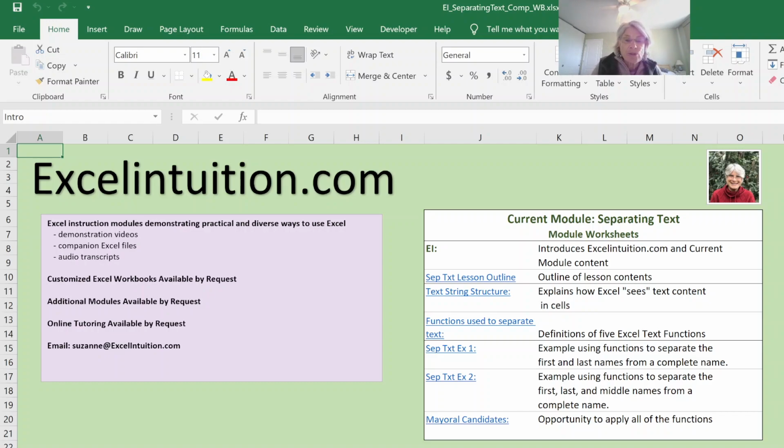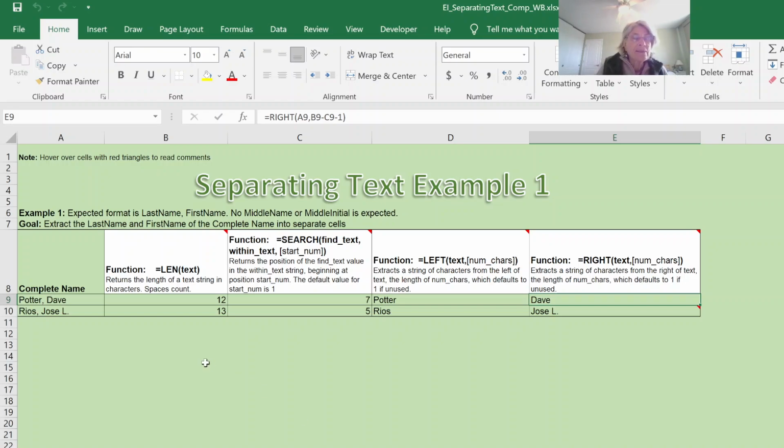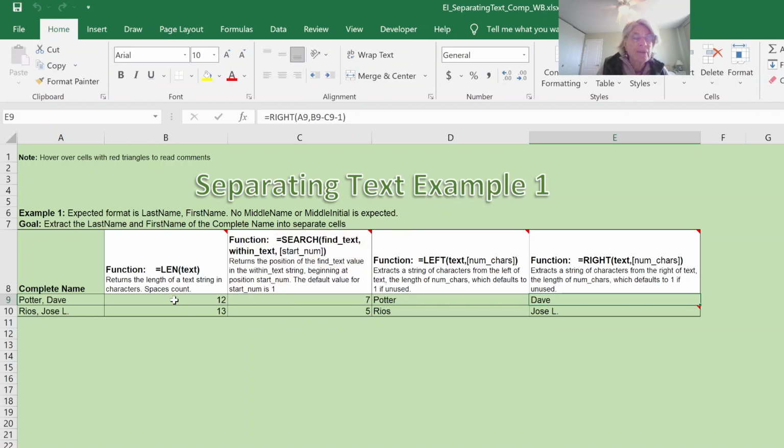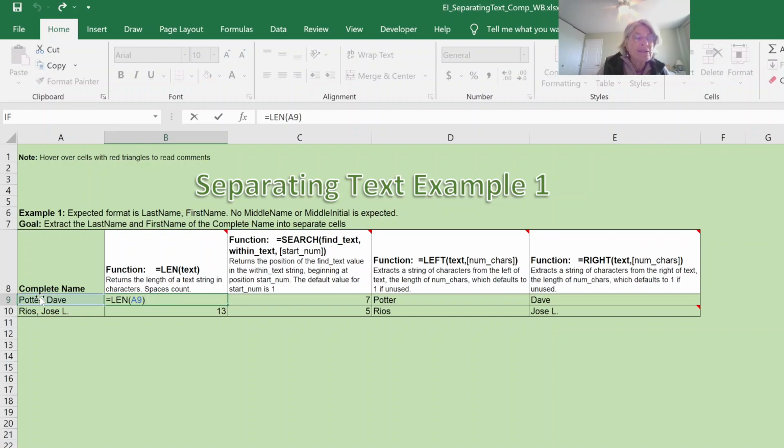I'm going to now jump to the worksheet labeled SEPText EX1. In this worksheet, we see the LEN function is defined here as LEN with one argument, a text string. In this case, the text string argument is a cell reference to a cell containing a complete name. That name is formatted last name, comma, space, first name.